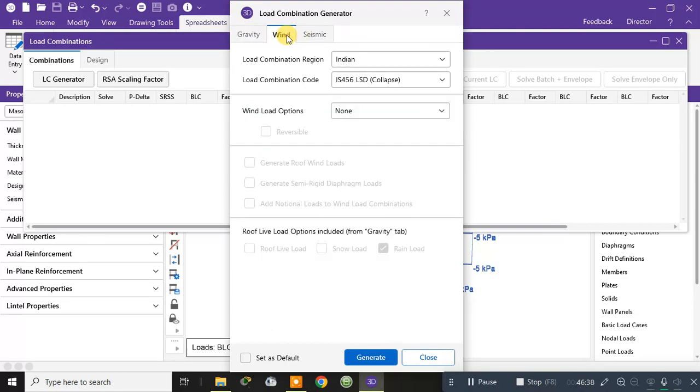Now let me go to the wind load. After going to the wind load, you have to select the wind load in X and Z also. Generate roof wind load. Okay, roof wind load also generated. Generate semi-rigid diaphragm loads not necessary. Okay, now click on generate.